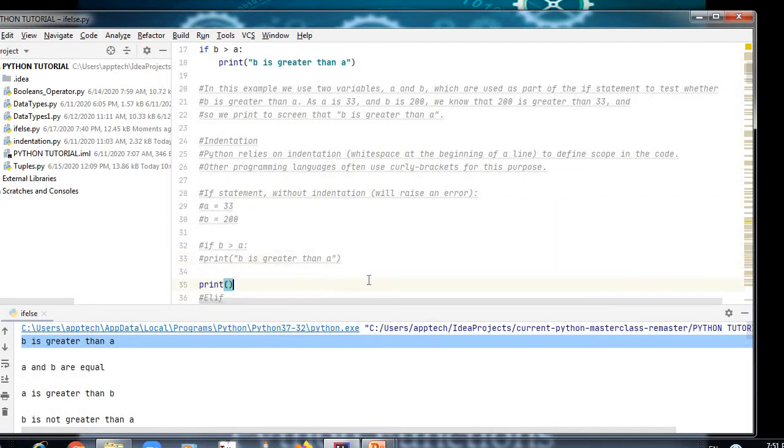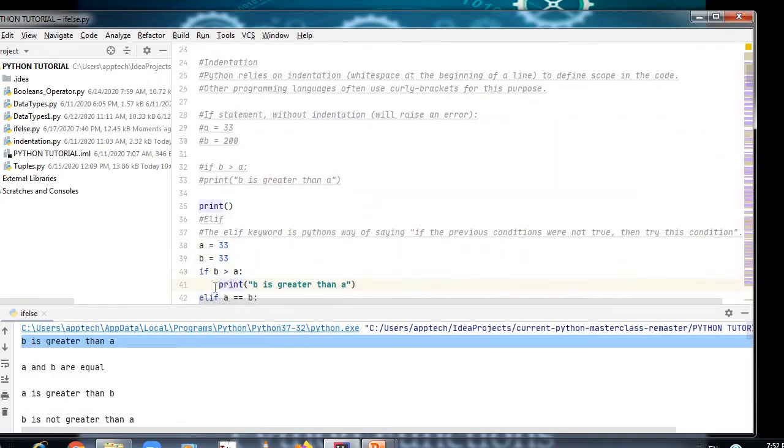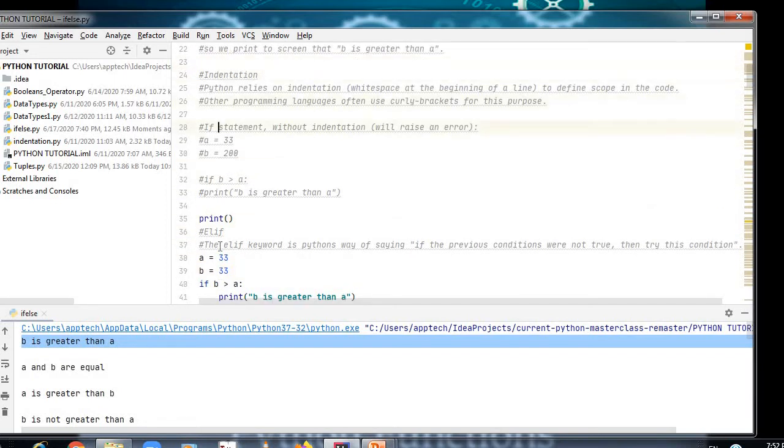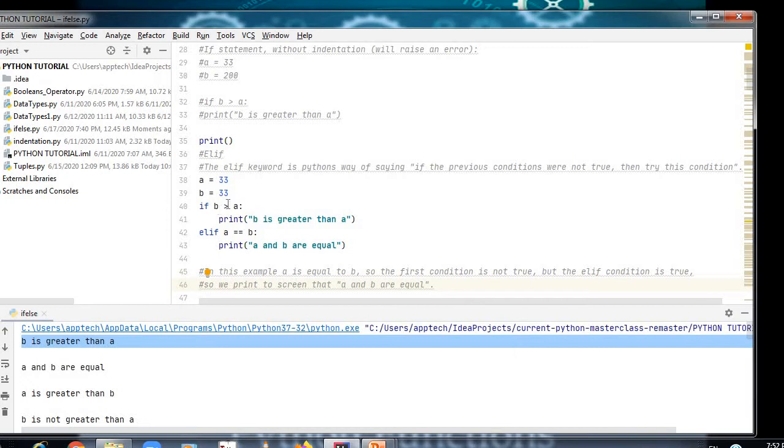The same program, when I run it over here, you can see the indentation is there. Now your print has the white space, there is indentation. Here you can see the white space is there. So it's the same program, but this one is with indentation, so it will not throw an error. I'll just run this program. Here a is 33, b is 33, b is greater than a? The condition is not satisfied, no, b is not greater than a.